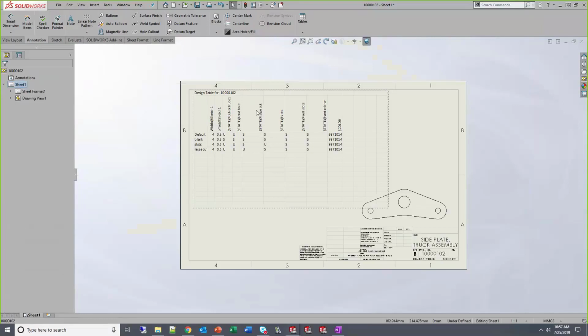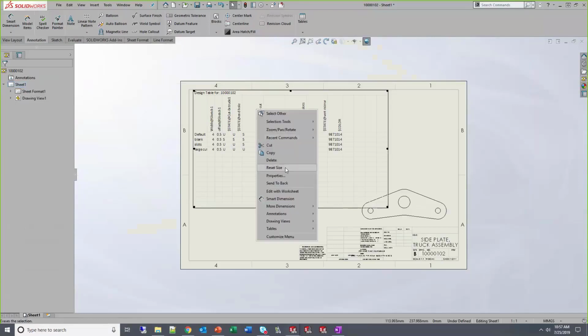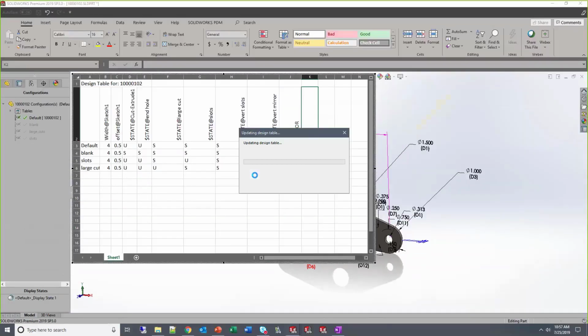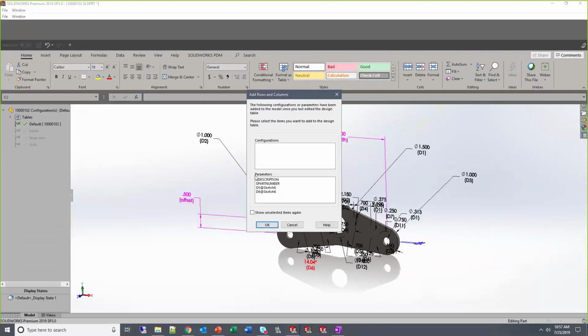So again, it is just an OLE table. If you right-click, you'll see the typical OLE options, Edit and Worksheet. We can also simply double-click, and that is the same as Edit and Worksheet. And notice what happened. It opens the part. It edits the Excel table inside of the part. It gives us options to bring other parameters into that design table as if we never created the drawing.